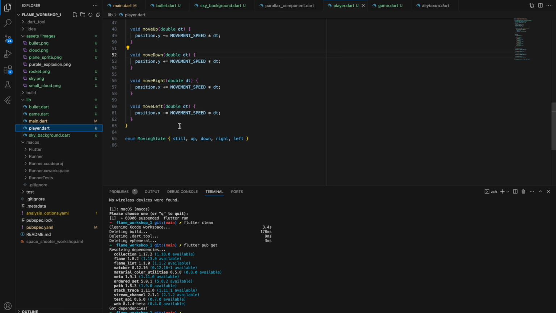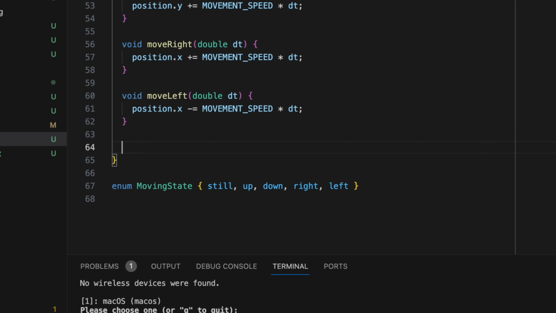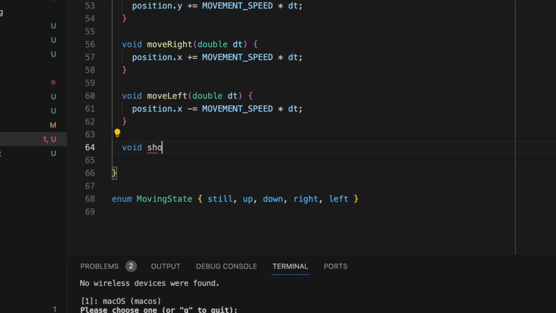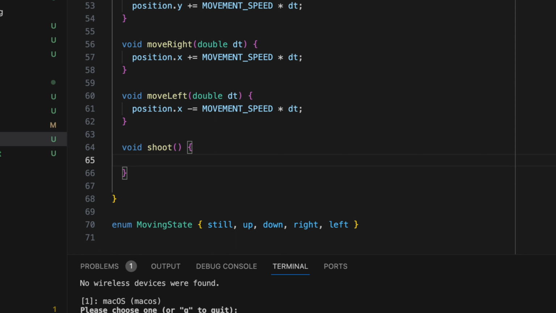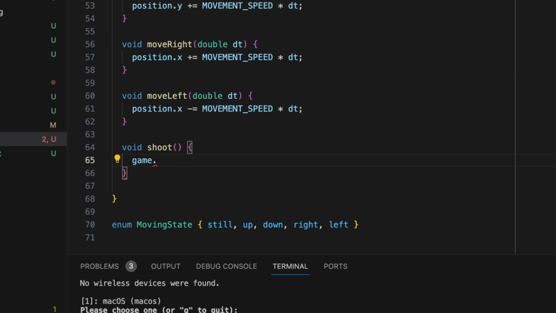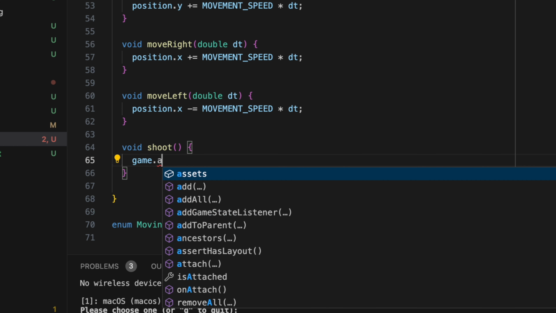On the player side, everything is pretty straightforward. We would need to add just one function. And what do you think is the function? Yeah, it's a function called shoot, which is pretty simple. So as you know, we already have a game reference. I told you before it's cool.